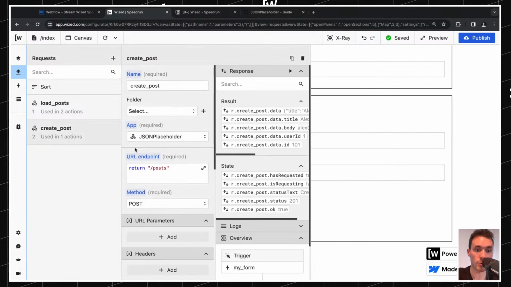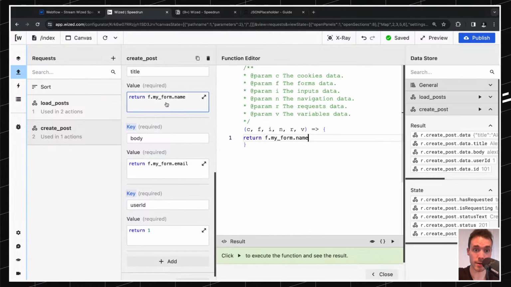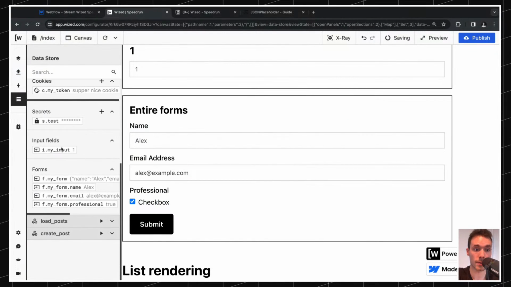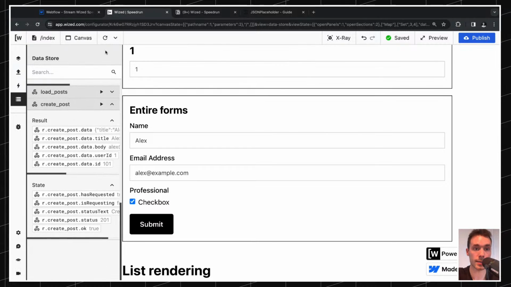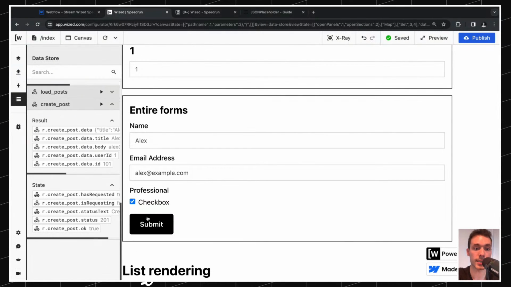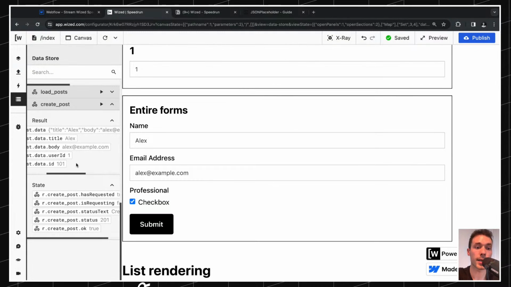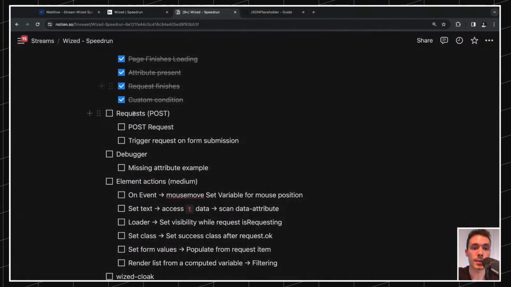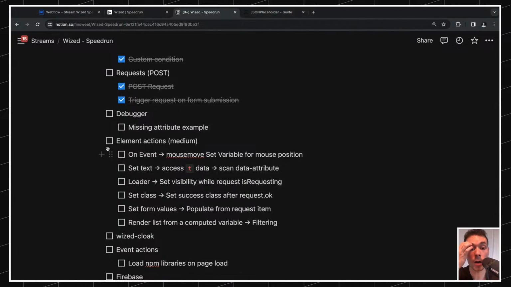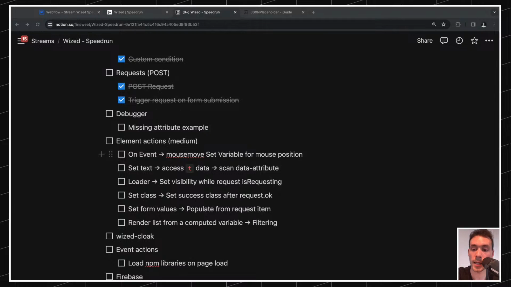And that create post request is already referencing the data from my form, meaning that if we check here in the data store, we check the request, let's reload the page like that. If I come here and I submit this, look at that. This was submitted to the server. Nice. Great. I want to move on, but please let me know if there's any other question.